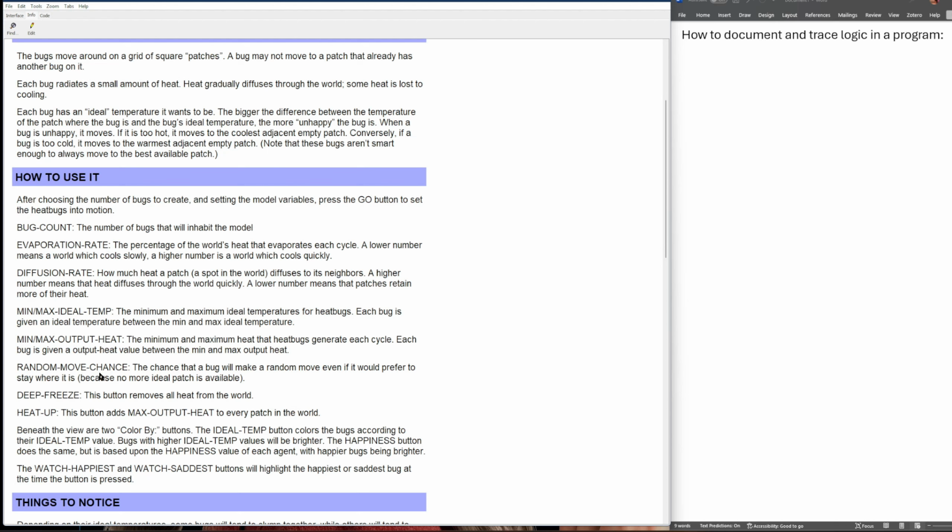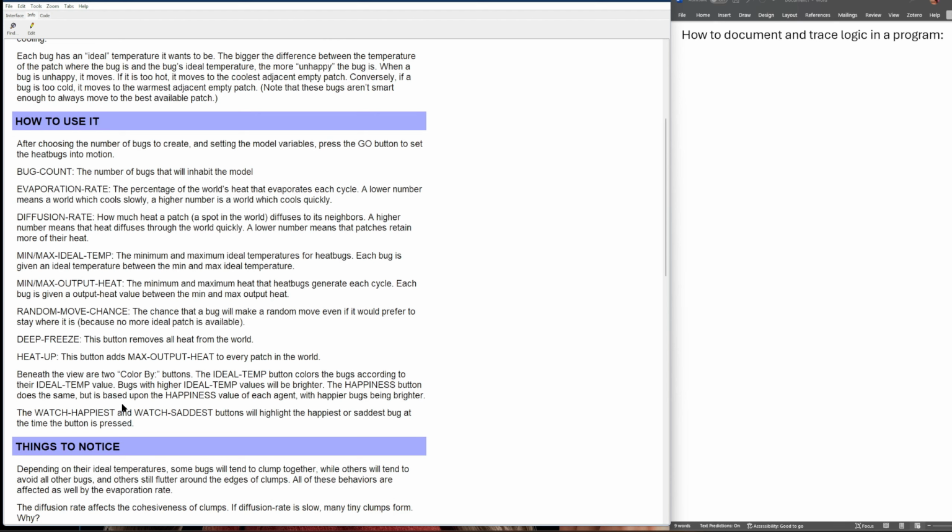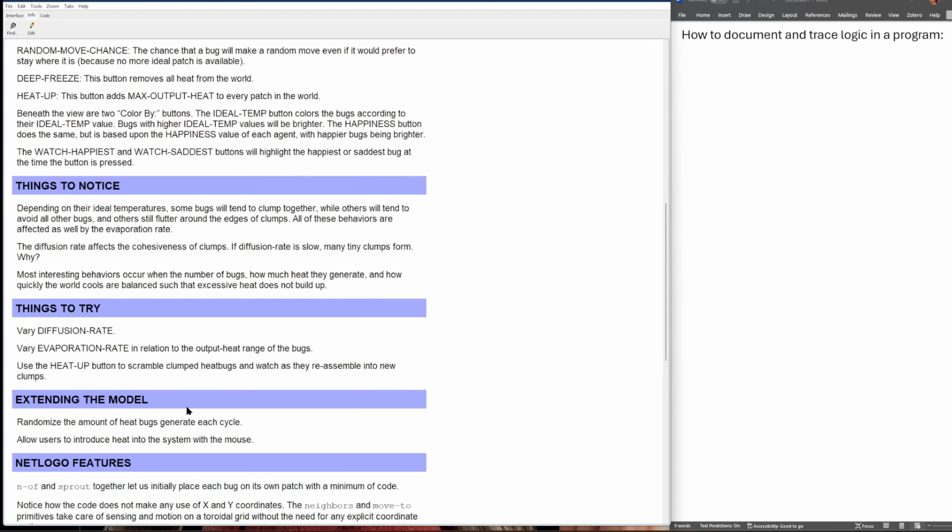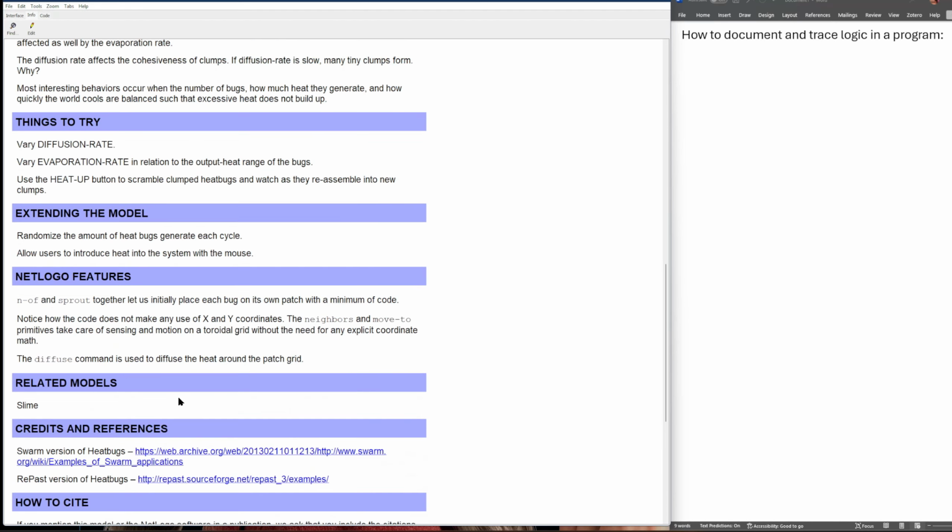They can also have a chance to move. So they will move to get to a comfortable temperature. And they also might move, even if there are no better patches, possibly, based on that. Deep freeze cools everything down. Heat up cranks everything up. So we can take a look and see happiness, sadness, and all of that. So we've got things to notice and different descriptions here.